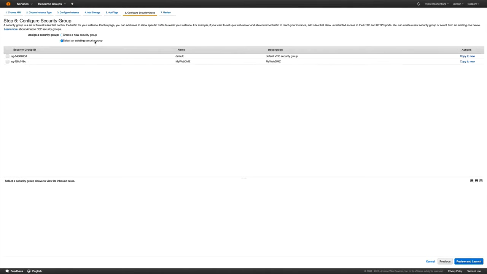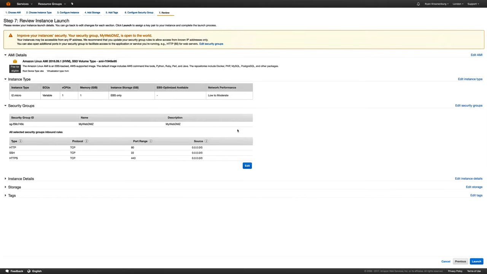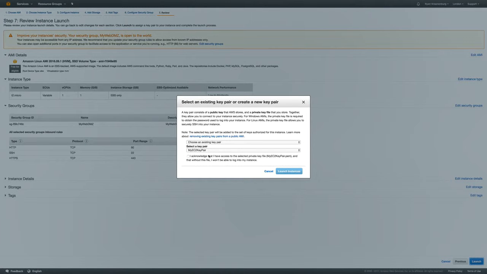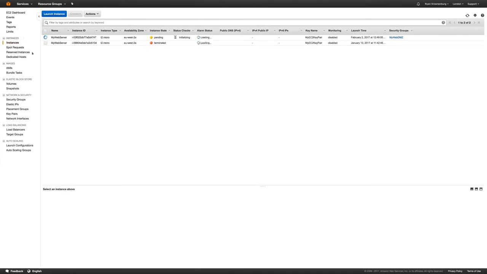I'm going to use an existing security group, my web DMZ. I'm going to hit review and launch, and then hit launch, and I'm going to use my existing key pair, my EC2 key pair. Okay, so that is now launching. It will take a couple of minutes to fire up.